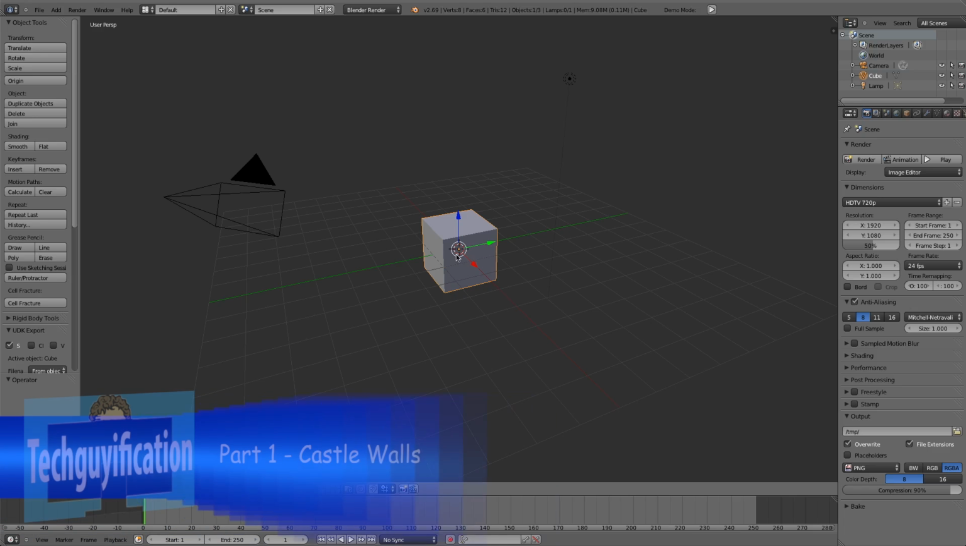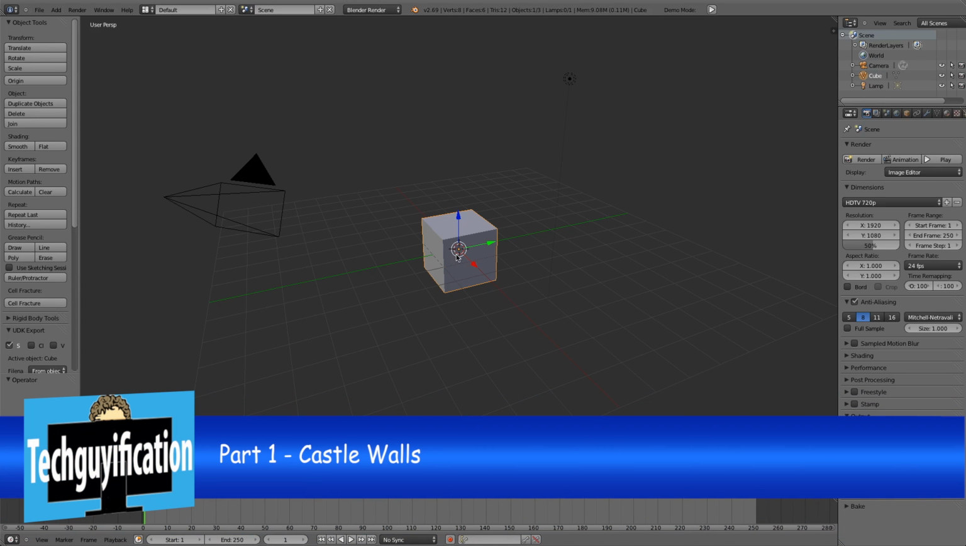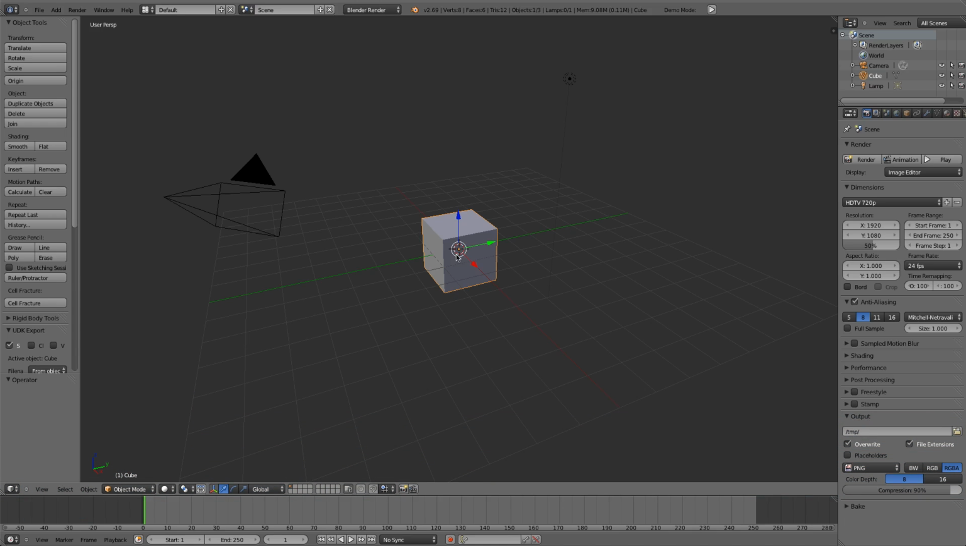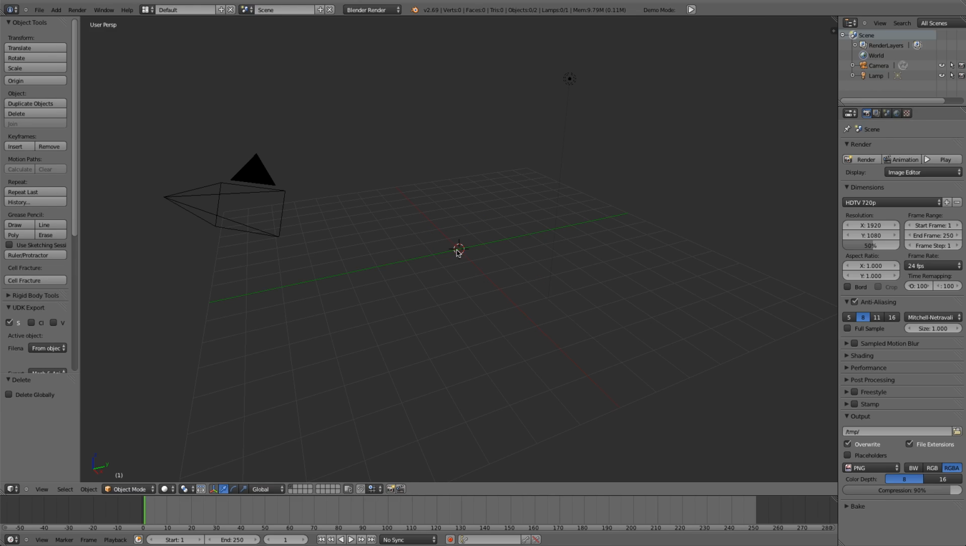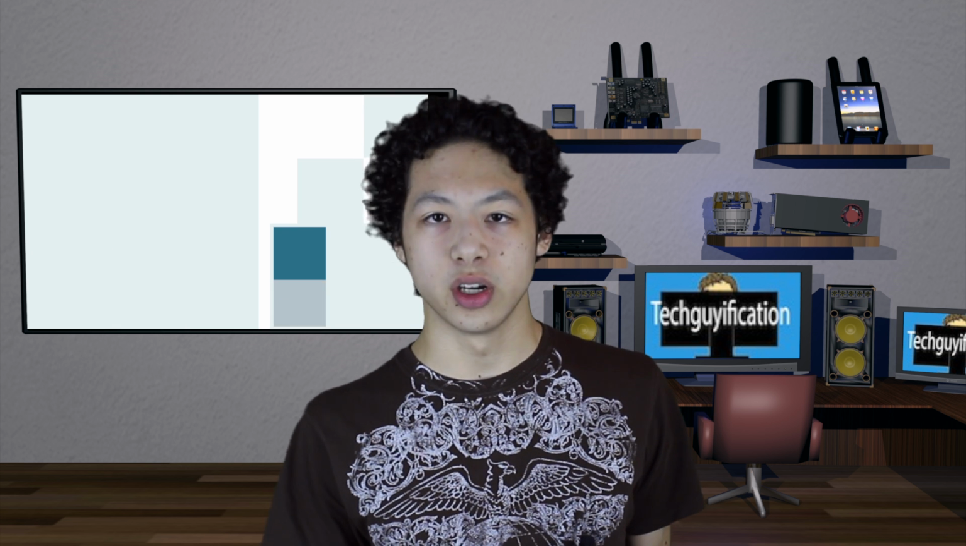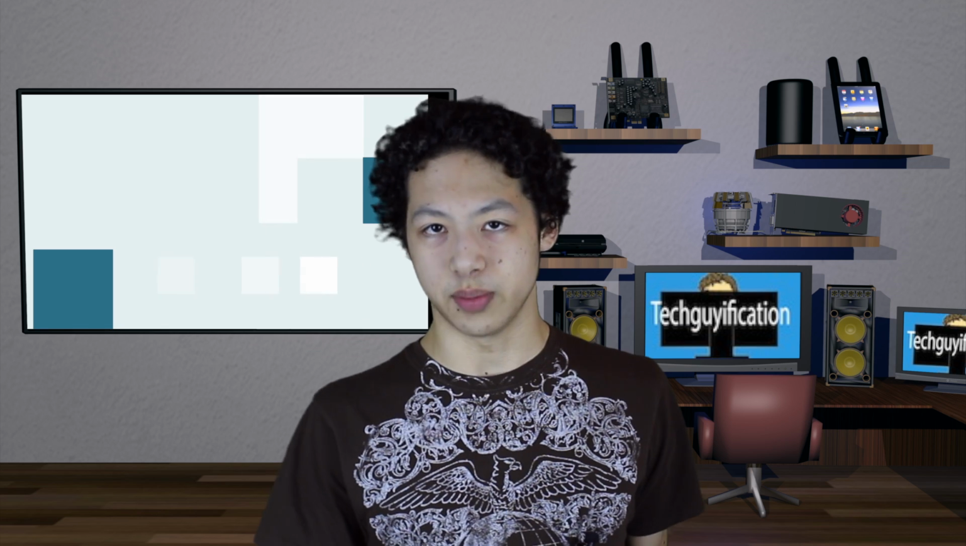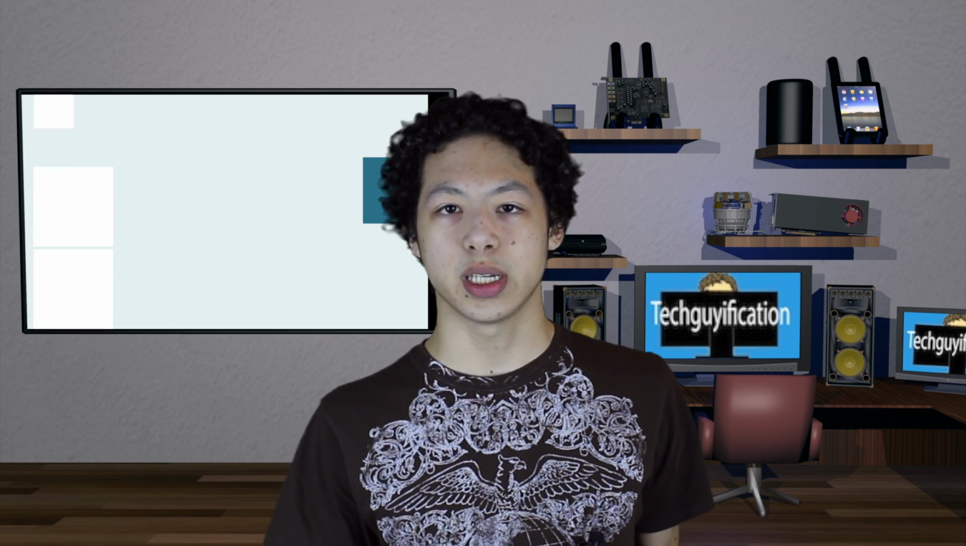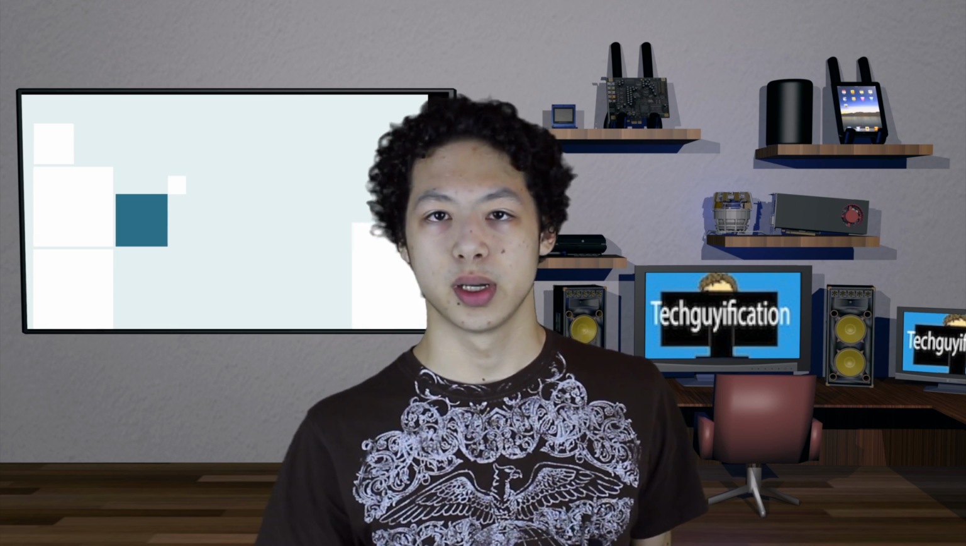With that being said, let's get started. So the first thing we're going to do is begin building the castle walls. So we're going to open up Blender and right click on the 3D cube, then hit X and delete it. Next, we're going to go to top view by either pressing numpad 7 or going down to the view option in the bottom of the 3D viewer, pressing top.